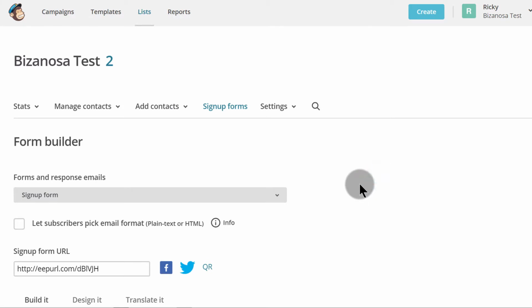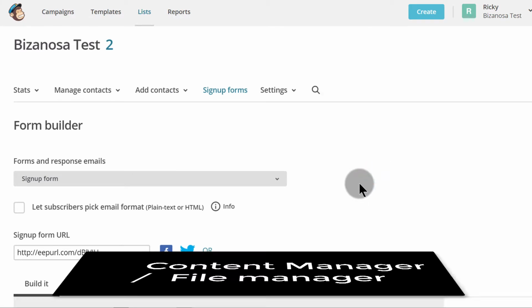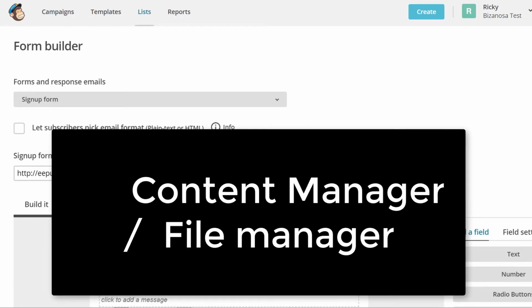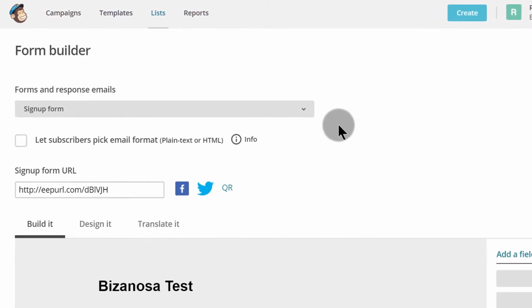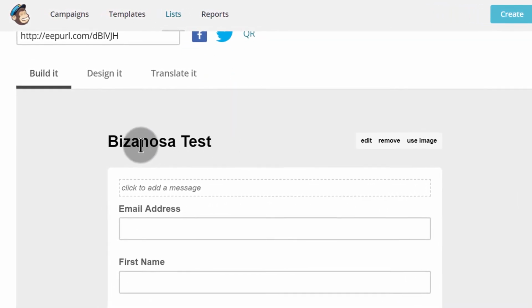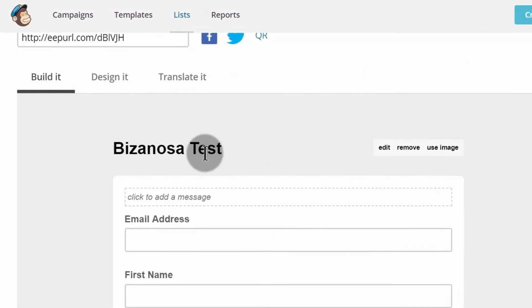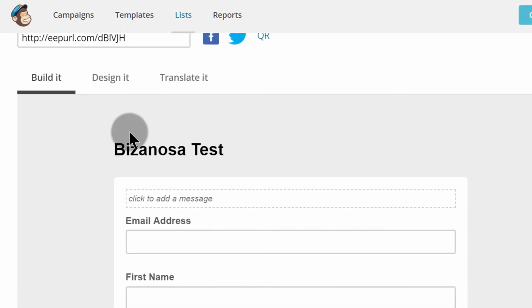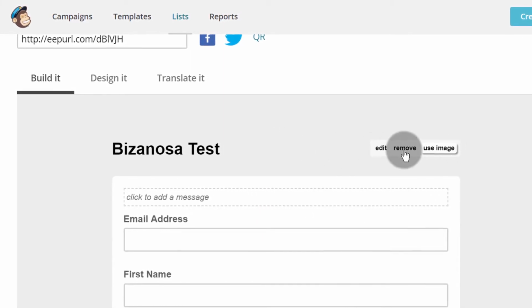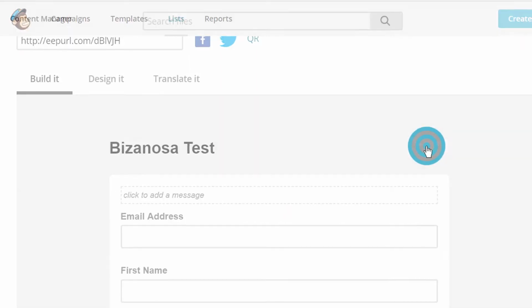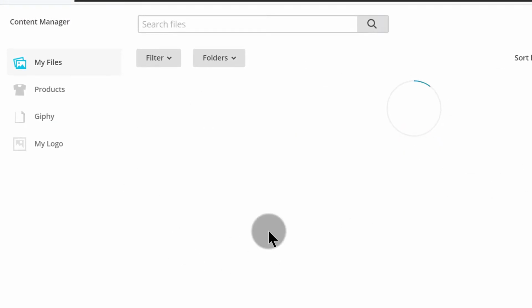The other thing that I want to talk about, which is very, very important, is the file manager in Mailchimp. The file manager is where all the items that you upload into Mailchimp will be located. So the best way for me to get there is to just come here. We're going to look at how to design this later on. For now, let's just talk about the file manager. So I'll just click here, use image, so that it can bring me to the file manager.